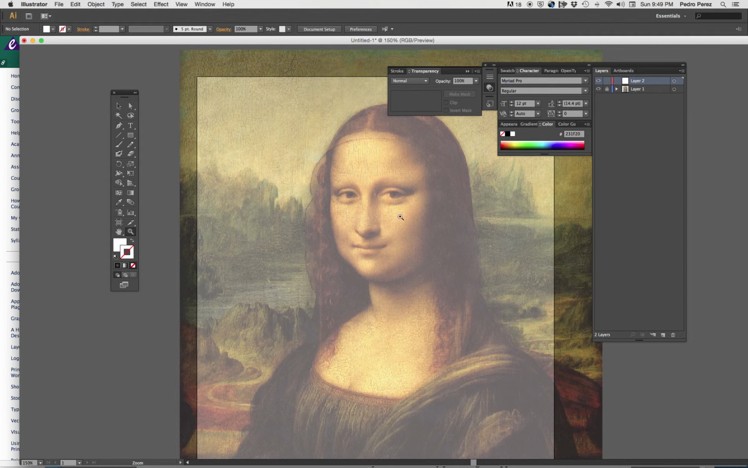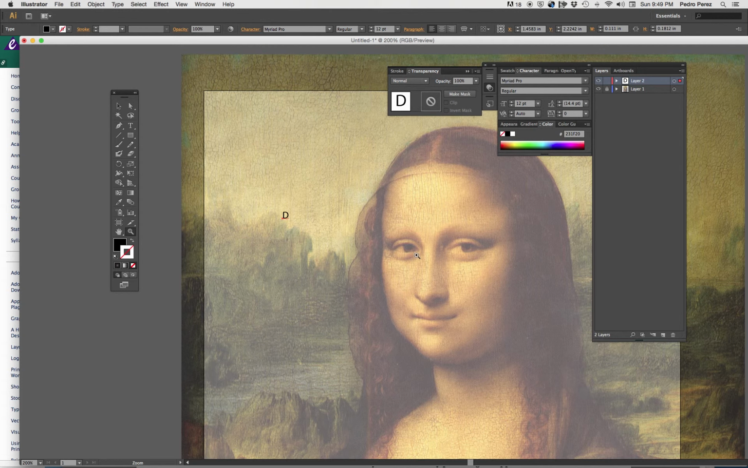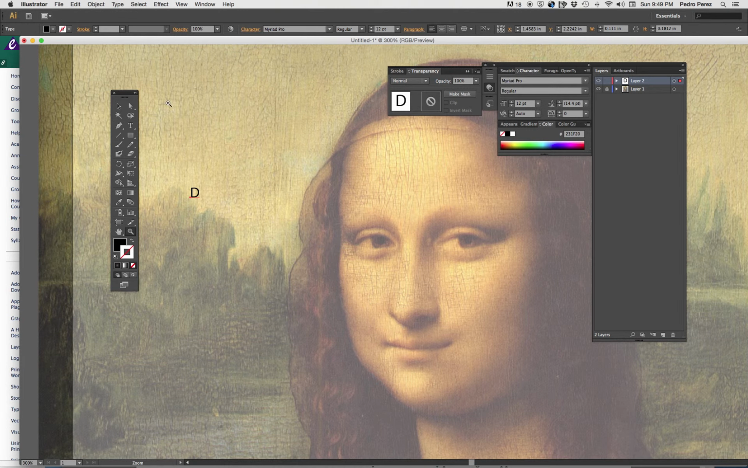So for example, I look at this image of the Mona Lisa and I go, you know what? This eye here looks like a D. So I can go to the type tool. I can type a D. And I go, all right. One of the advantages of Illustrator is that it lets me move the letters anywhere I want. I'm gonna zoom in a little more to be more comfortable. Make sure that you do. And I take my black arrow, and now I can move the letter.